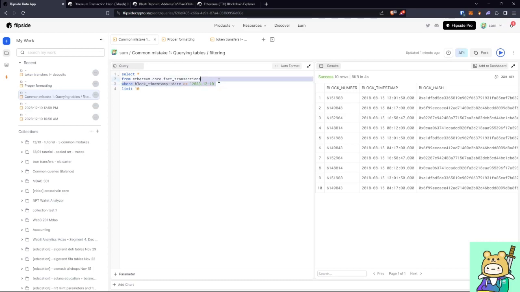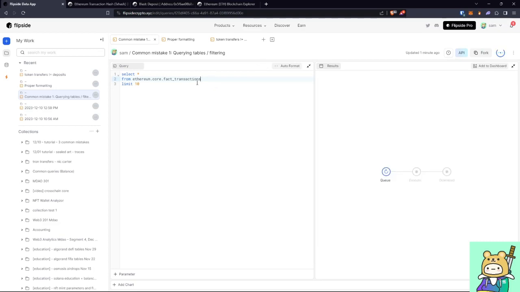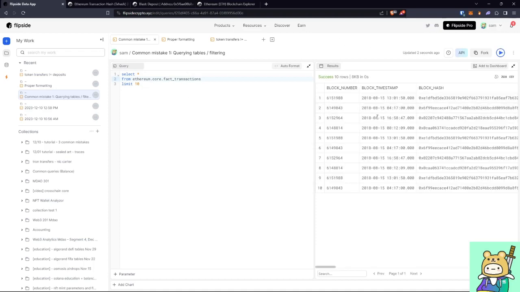So even if you find yourself running a simple select star from table limit 10 and it takes quite a while to run, insert a block timestamp filter and that would speed up your query time and save you a lot of time.